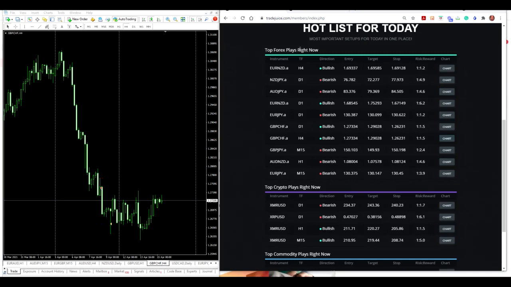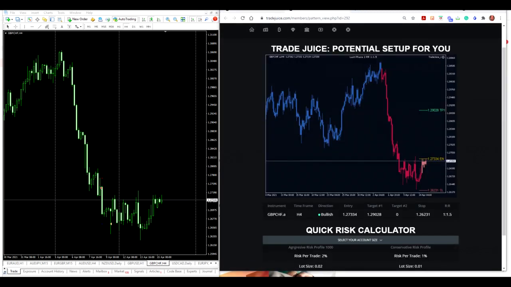Hi guys, I'm on the hot list today for TradeJuice, and one of the trades amongst all the many here that I'm looking at trading is the pound CHF 4-hour chart. There it is displayed there, telling me my entry point, risk, target, stop loss, and so on.